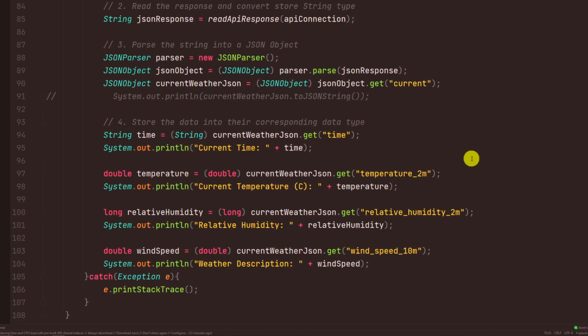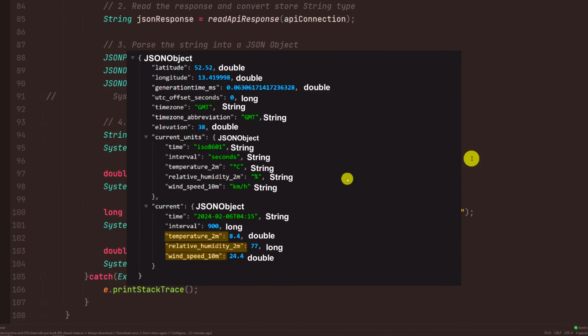Now that we have the current JSON object, it's time to output our temperature, relative humidity, and wind speed. And to get these values, we will be using the get method as well, while passing in their corresponding key values. And also remember, since it returns an object, we also have to cast them to their corresponding types. For temperature and wind speed, they will be of double type, and then relative humidity will be of long type. And if you're curious on what the other data's type would be, these would be the corresponding data types. Now let's test our program.